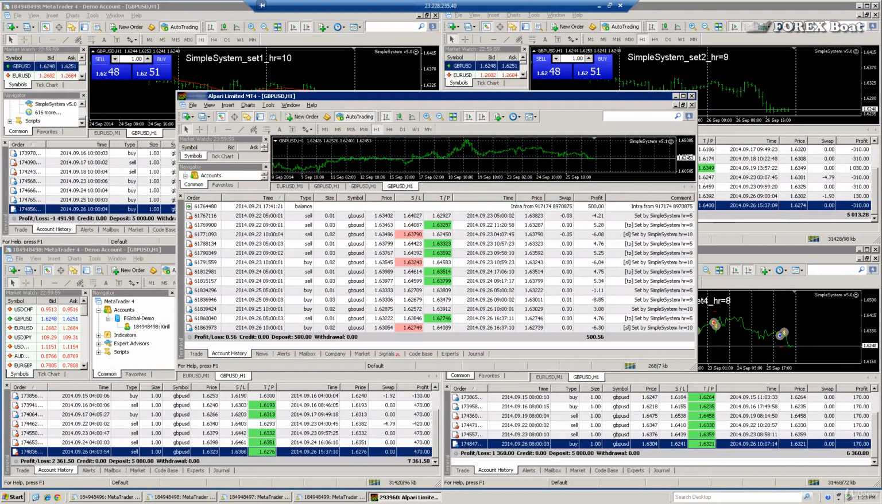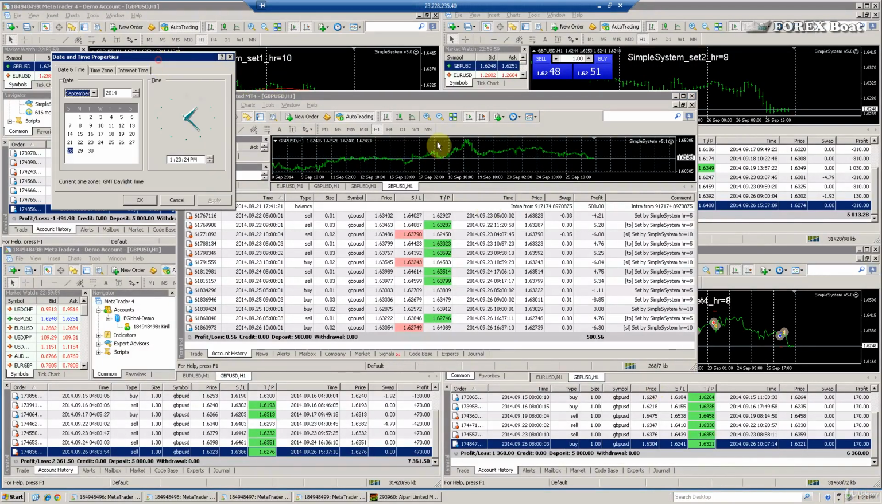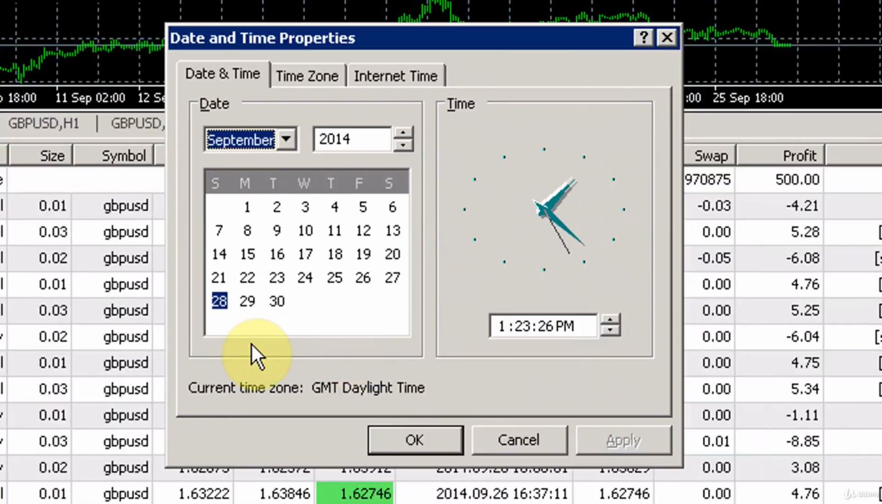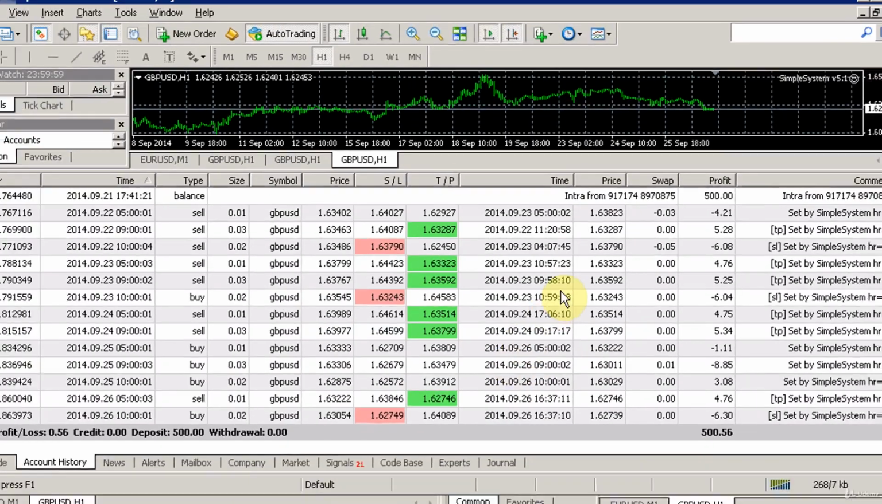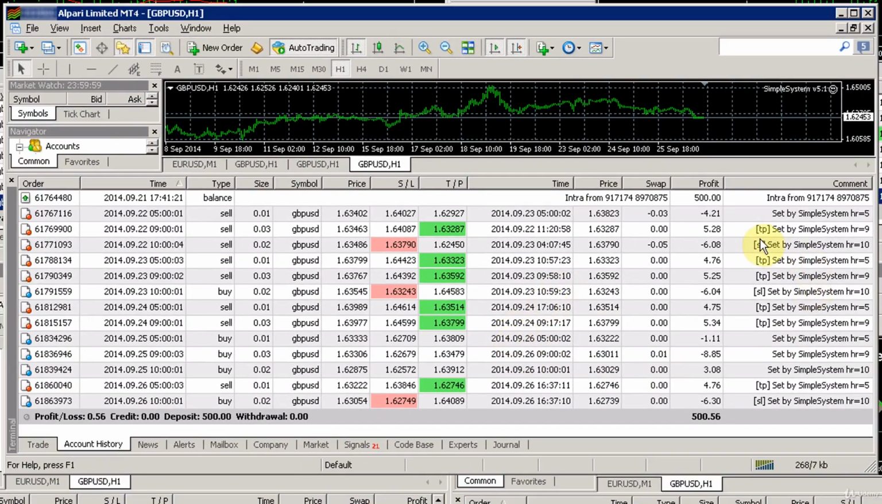It has been 1 week since we launched our real test of Simple System version 5.0, and let's check in to see how it's going. So first of all, let's bring up the calendar, and here you'll see that today is the 28th of September 2014. We launched the real test on Monday the 22nd September of 2014. So the real test has been running for 1 full working week. Now going back, let's look at the results.